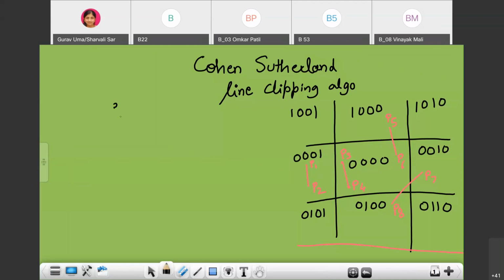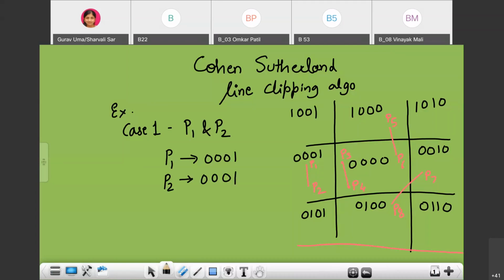Let's take an example for the first line. Let's say case 1. In case 1, the first line has P1 and P2. Now see the code region for the point P1. We know the code region for the point P1 is 0001, and for the point P2 is also 0001. So this is the code region.